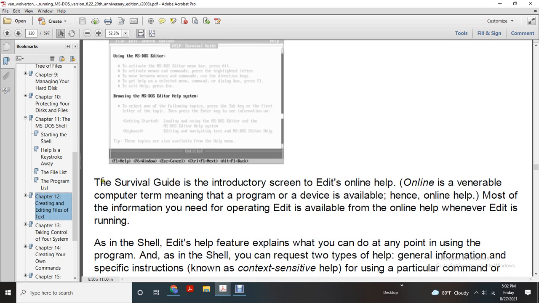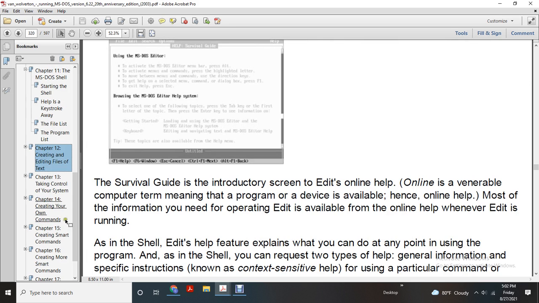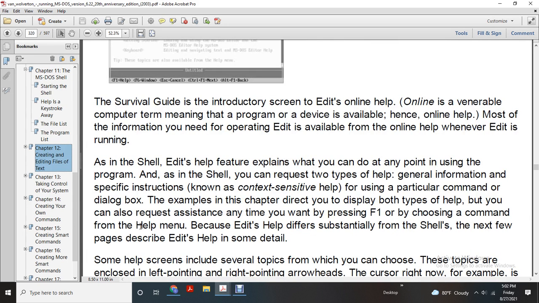Most of the information you need for operating Edit is available in the online help whenever Edit is running. As shown, Edit's help explains what you can do with the program. You can request three types of help: general information, special instructions, and context-sensitive help for a particular command or dialog box, or an example of the chapter directory, with the display showing both types of help.